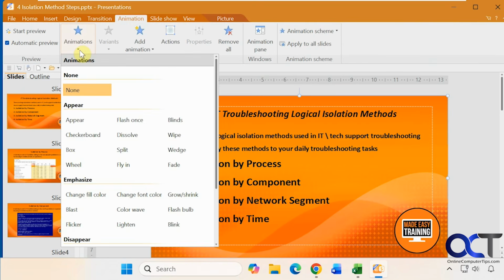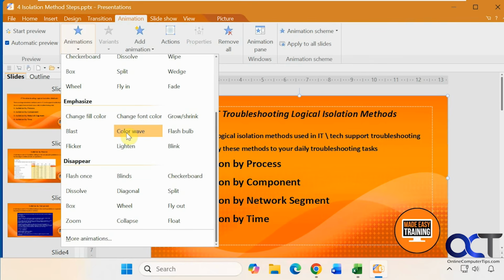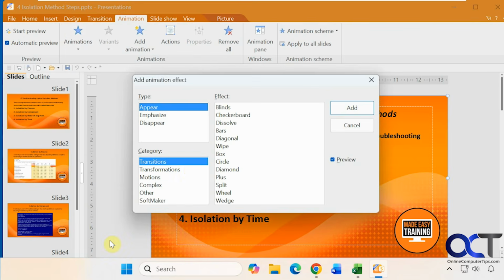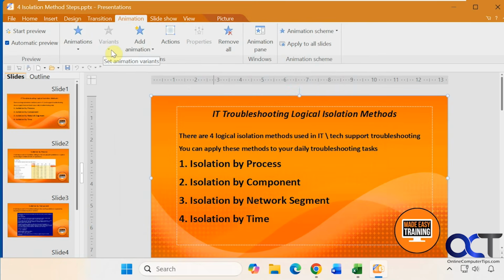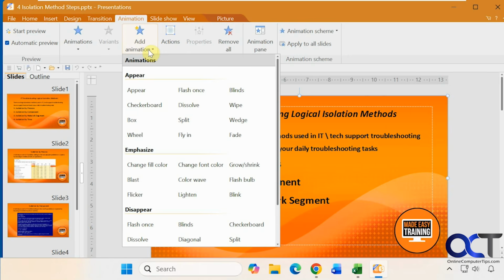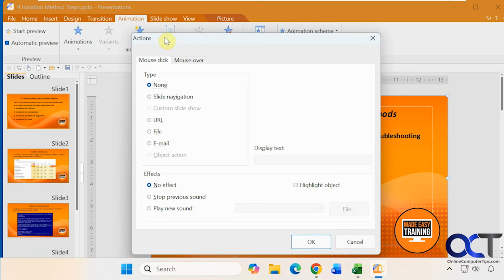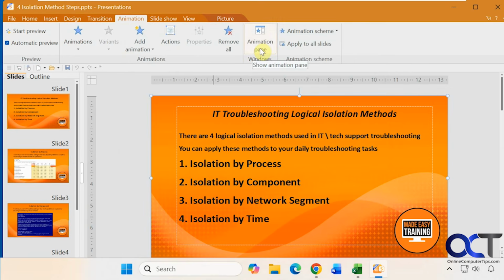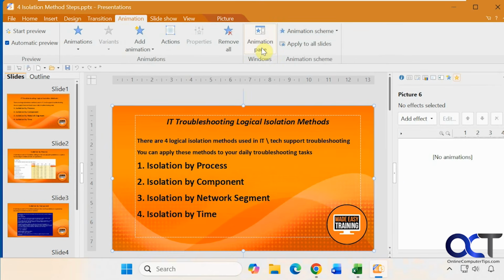All right, then we have the same thing for animations here. There you go. We even have them categorized if you want to check them out that way. Then some of these animations will have their own variants as well. Actions for the animations. Animation pane if you want to see that and keep track of your animations.